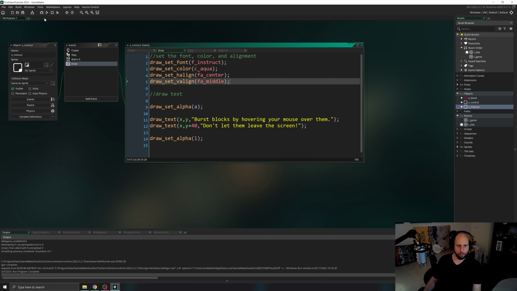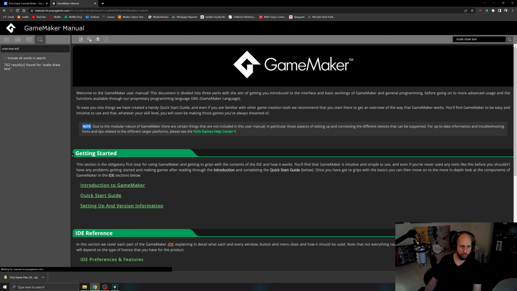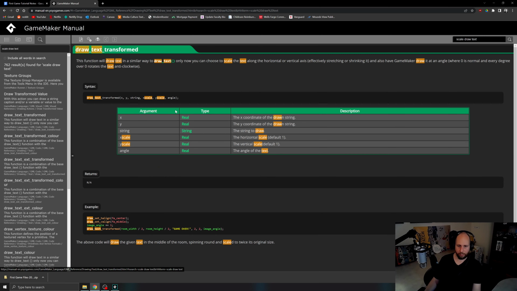So for that, let's open the help manual. You can do that by just clicking help, open manual. Now I need to download it. Actually, I don't. It just opened the browser. Here under search, I'm going to search for scale draw text. And here it shows me a bunch of different things, but one thing it shows me is a function called draw text transformed. Let's click that and see what that is. It's a draw text function that has a bunch of extra arguments that let us control the text in more ways than just telling it what text to draw and where to draw it.